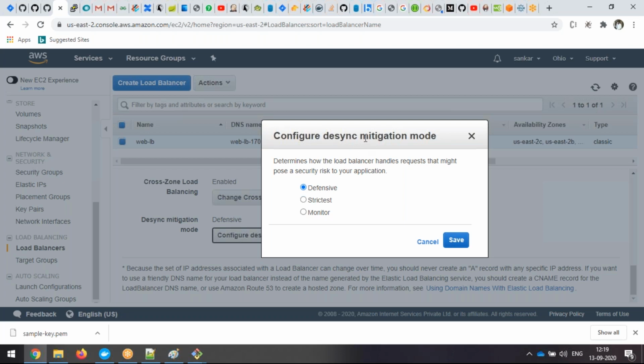Like the migration, you can convert our elastic load balancers into application load balancers also. That migration is also possible. So this is the new thing I think we need to see. We'll see this one.